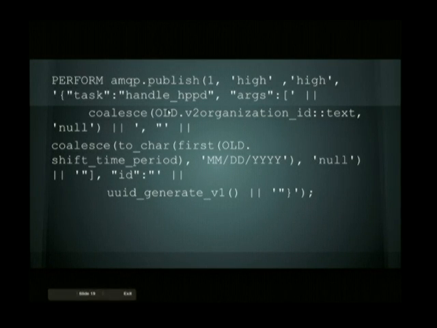It's called handle HPPD. Our arguments are a list of the organization ID. Once again, this is a trigger, so this is all just saying, get the organization ID from the original row in the trigger for this particular one. We're converting it to text because this is JSON. JSON needs to all be in text, otherwise you're going to get a syntax error when you try to concatenate all this stuff with those pipe operators.